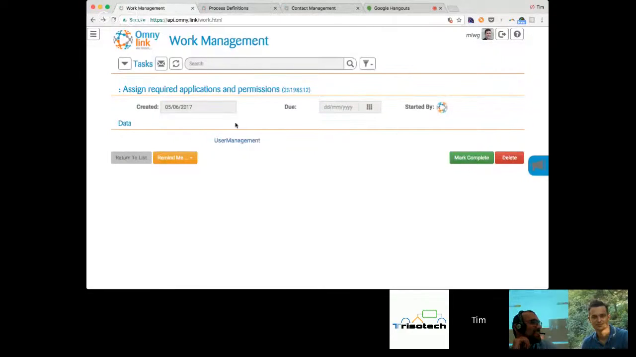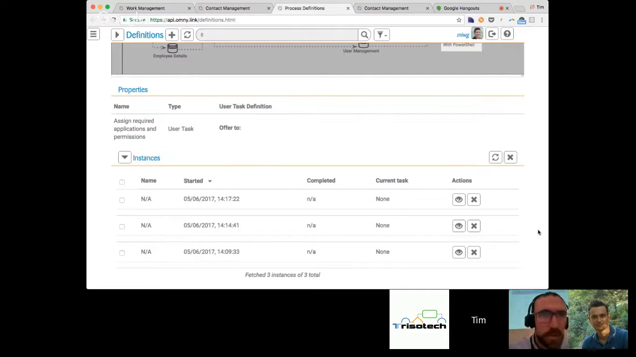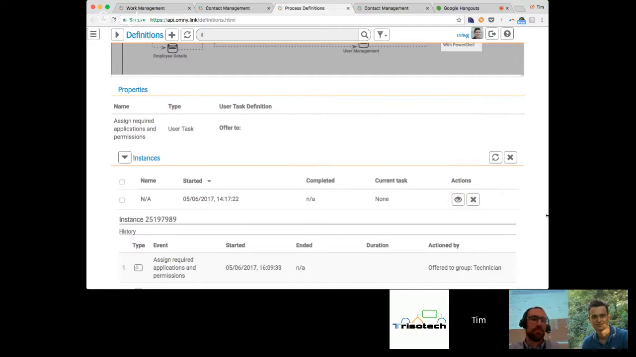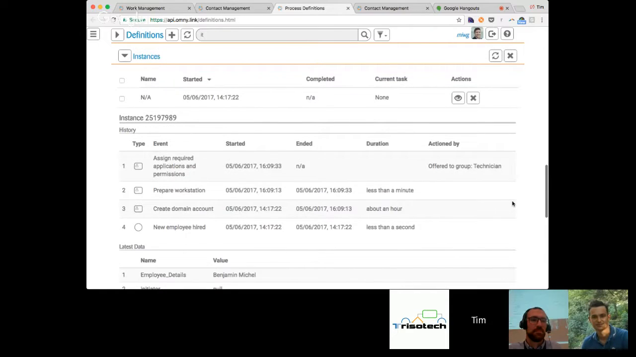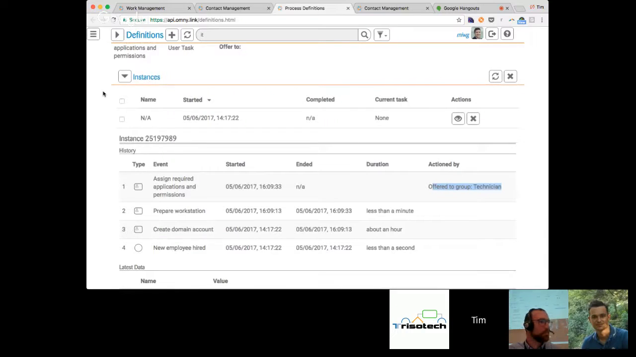Okay, so I think I was just showing you that we have the user management, that is the external data source reference that's been carried through. When I click it, it brings up Benjamin in the external system. Back in our process definitions, these are the instances of the IT process, and this is where I was just showing you. We are at the task offered to the group technician, which is assign required applications that we were just viewing in the work list. Thank you. Back to you, Denny.